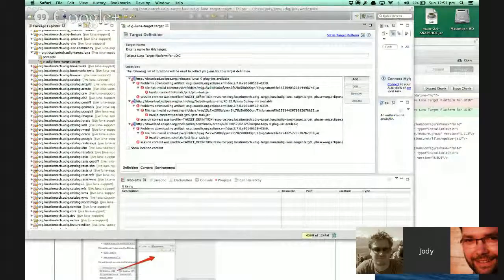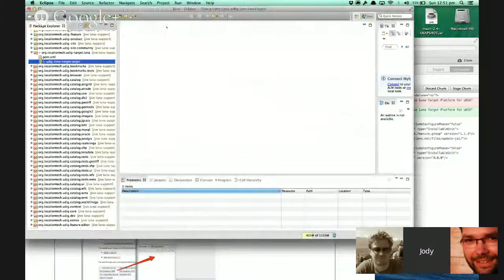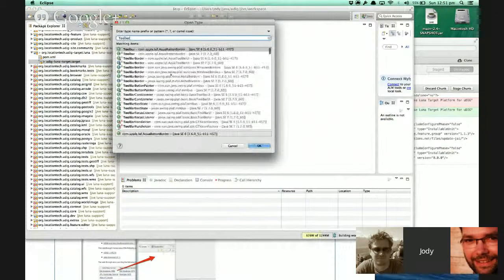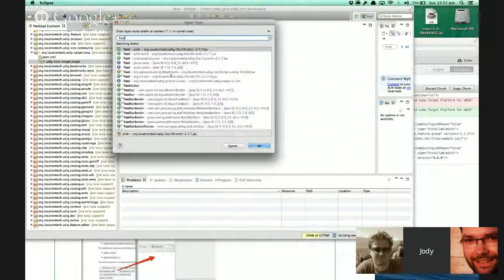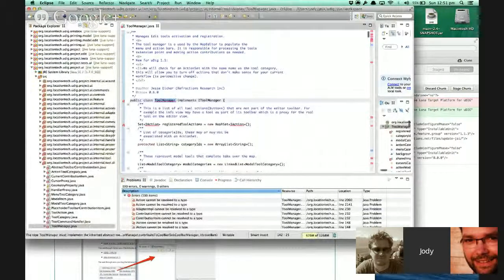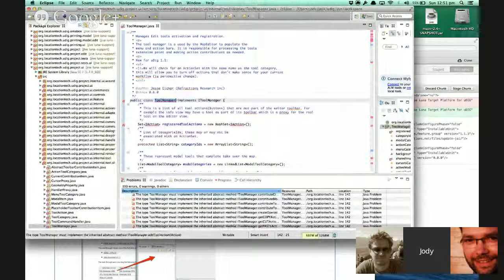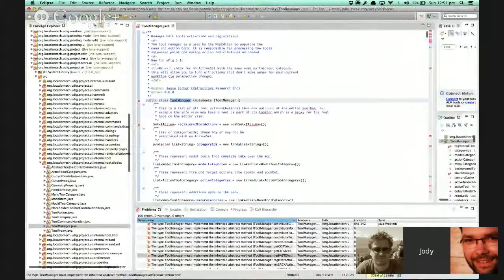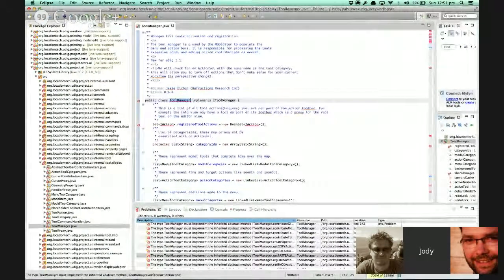I had some problems with my target platform here. That's a shame. So there's one class called Toolbar Manager, which is the one I'm interested in. Now, I didn't write this, but I did try and clean it up, and so I wrote lots of Java docs, which may or may not help you.